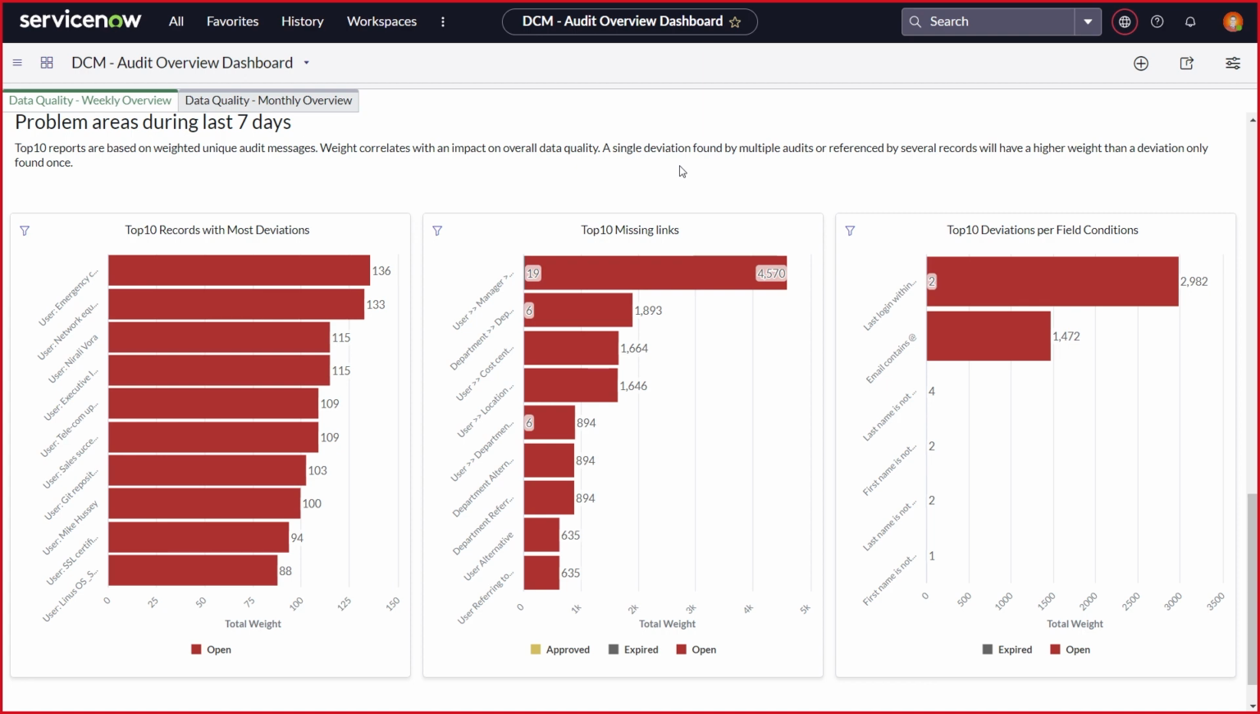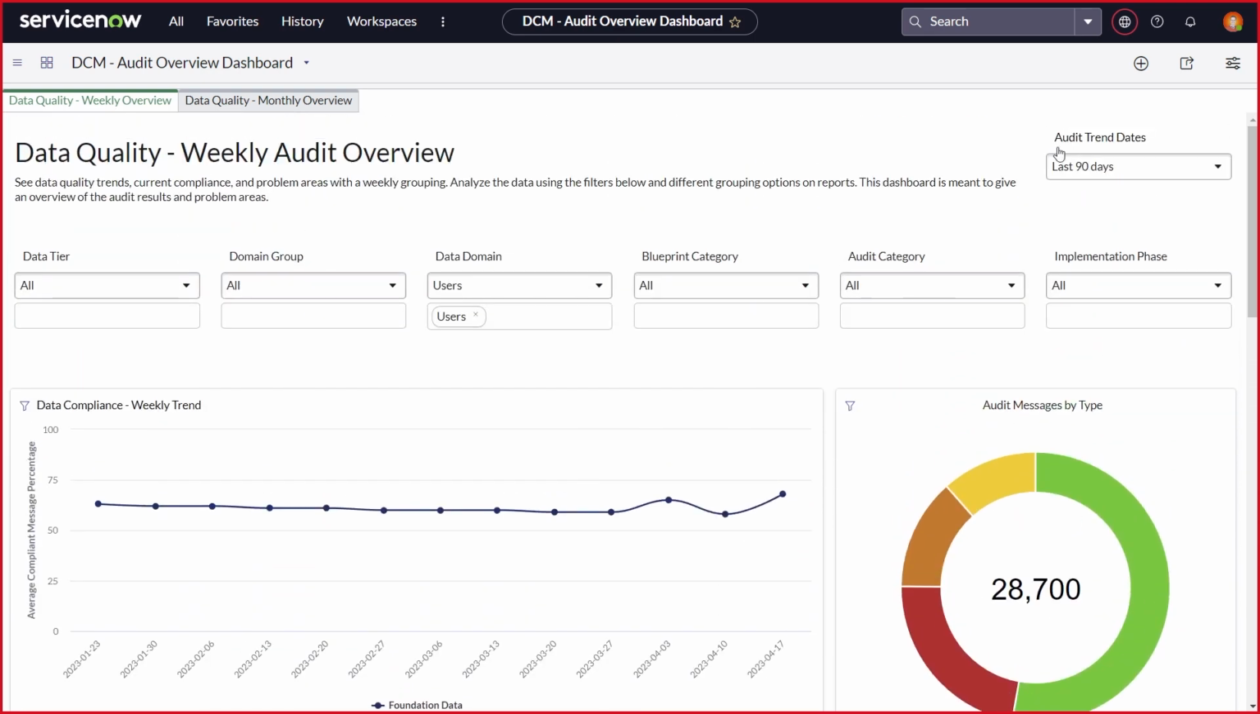Okay, so to sum it up a little bit, basically what you're doing with Data Content Manager is that you're creating a blueprint, regardless of what the data is. It's user data in this case because we chose the approval workflow. Then with that blueprint, you start running audits against your existing data that you have in your instance, and you get detailed results for that individual blueprint and the audit that you ran. You're able to fix those, of course, and then these dashboards give you an overview of everything.